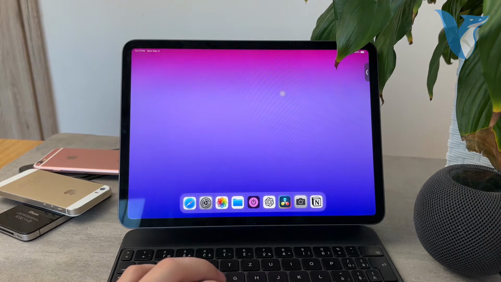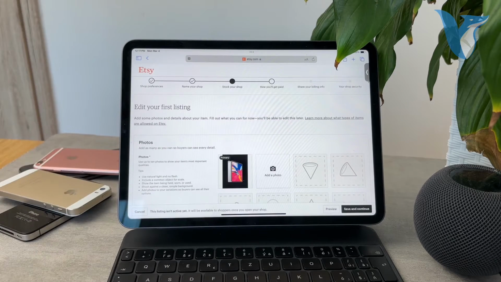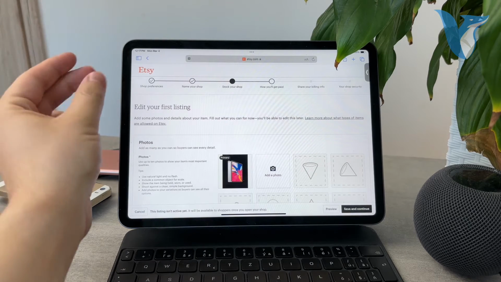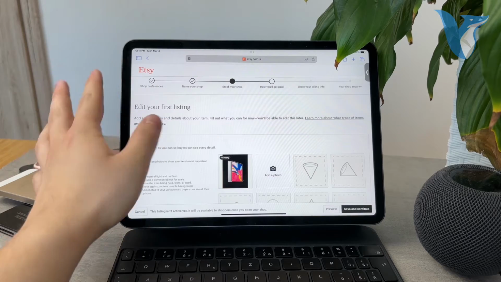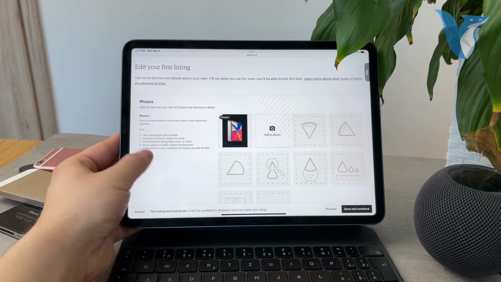So once you have that, you just want to make sure that you create a new listing. I have it on Safari, but the process is exactly the same on your app if you use the Etsy Seller app. And again, the process is the same on the iPhone, but the iPad just has a bigger screen for this. So I was just going through the process of setting up my store, and there are the first things you have to go through. But when you start and create a listing, this is what the page is going to look like.